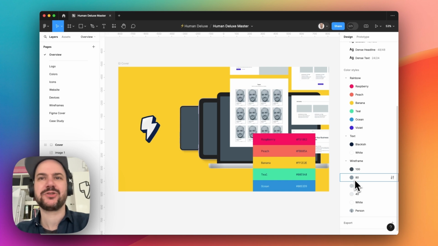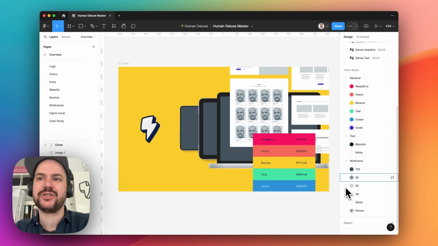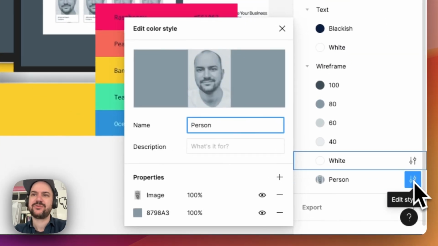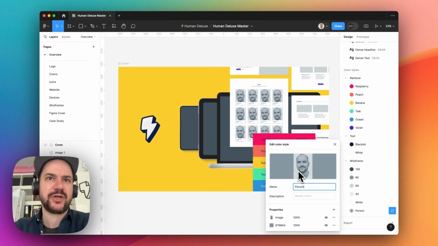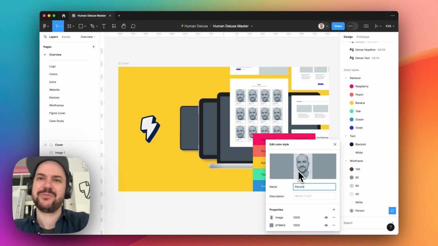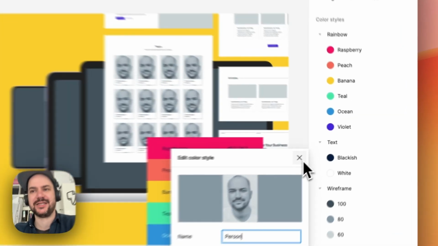And here you can also see the main reason why we're not using variables so much, or why I personally prefer styles over variables, because variables as of 2024 are not really great with handling gradients or handling image fills. And here, for example, I do have a stand-in for a person in my wireframes. Again, I will show you this in just a minute. And this is something that is very, very hard to do with variables at this point. And here I can just use an image fill as a style. And this is just great, just what I need.